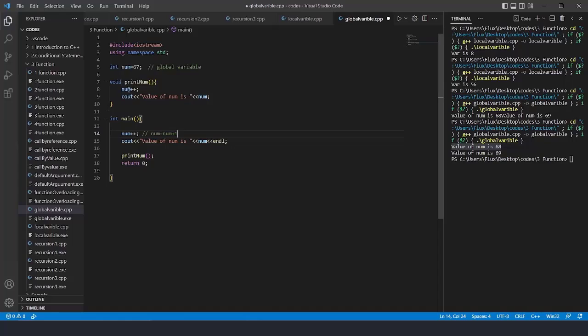Now here again num plus plus before printing. So 68 was the value. Now from 68, one incrementation is happening again, so that becomes 69. It means value of num is 69, so that is going to be printed, 69. So this is what a global variable is. We can get this variable value in the user defined function, in the main function also.